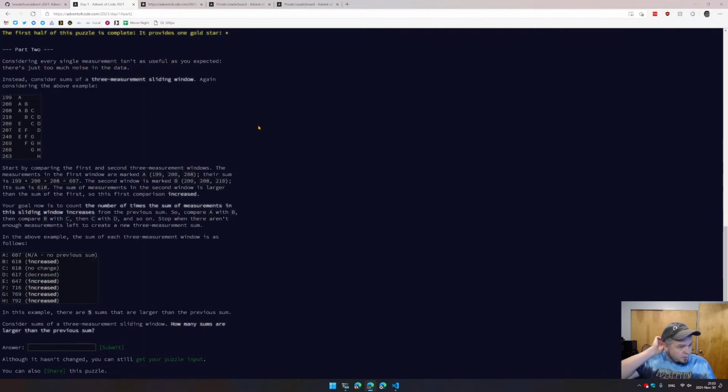Okay, next. Considering every single measurement isn't useful. Instead, consider the sums of the 3-measurement sliding window, again compared to the above example. That's fine. Start by comparing the first and second 3-measurement windows. The measurements in the first window are marked A. Their sum is 199, 200, 208. The second window is marked B. Their sum is 618. Then the second window is larger, so that's increased. So your goal is now to count the number of times the sum of measurements in the sliding window increased.